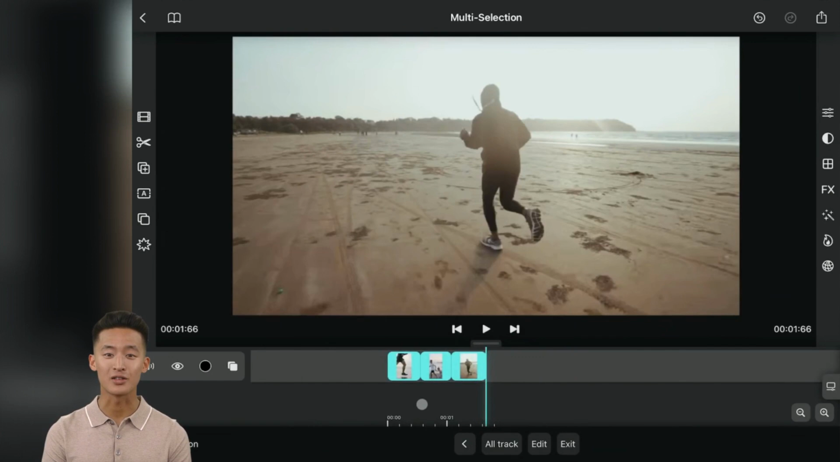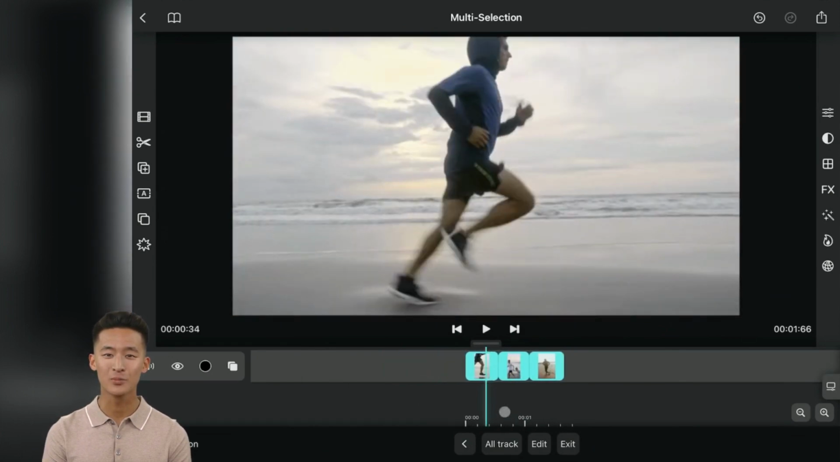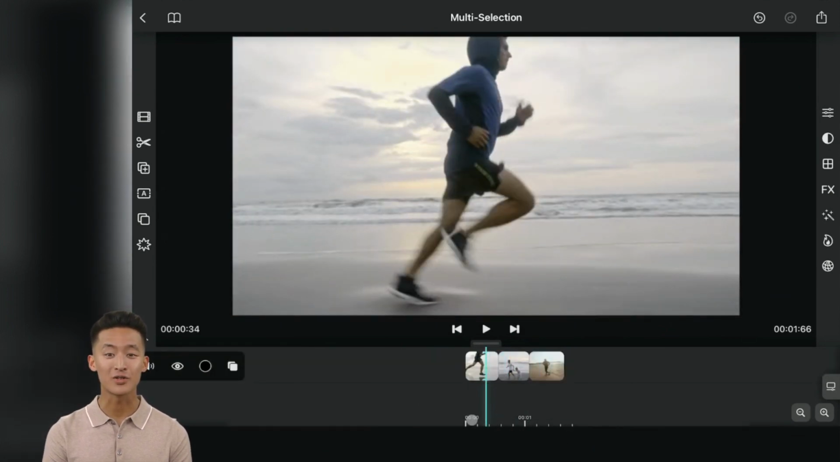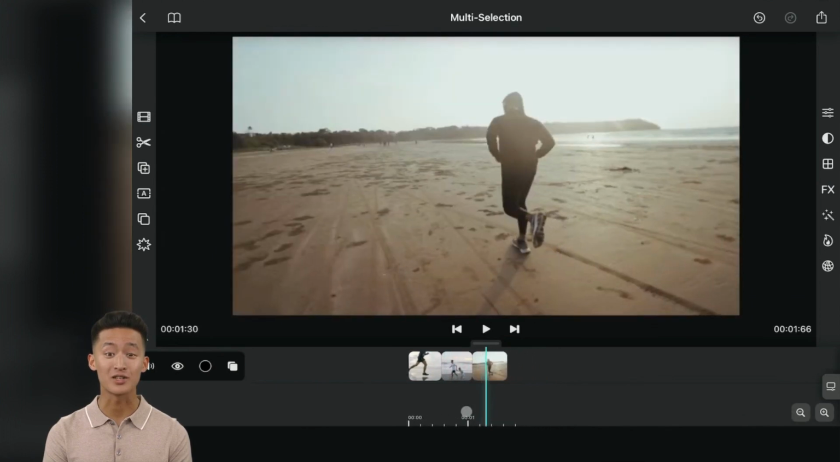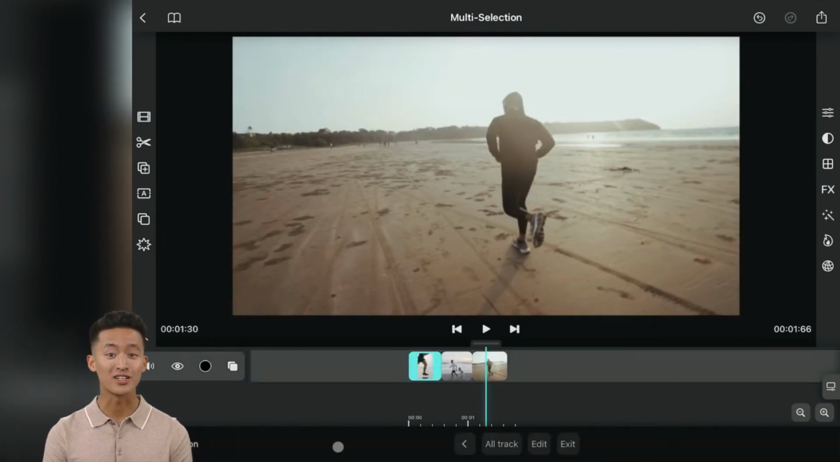Think about how much time you've saved. Imagine needing to apply speed adjustments to 100 individual clips. The multi-selection tool is here to save the day and give you more time to focus on your creative process.